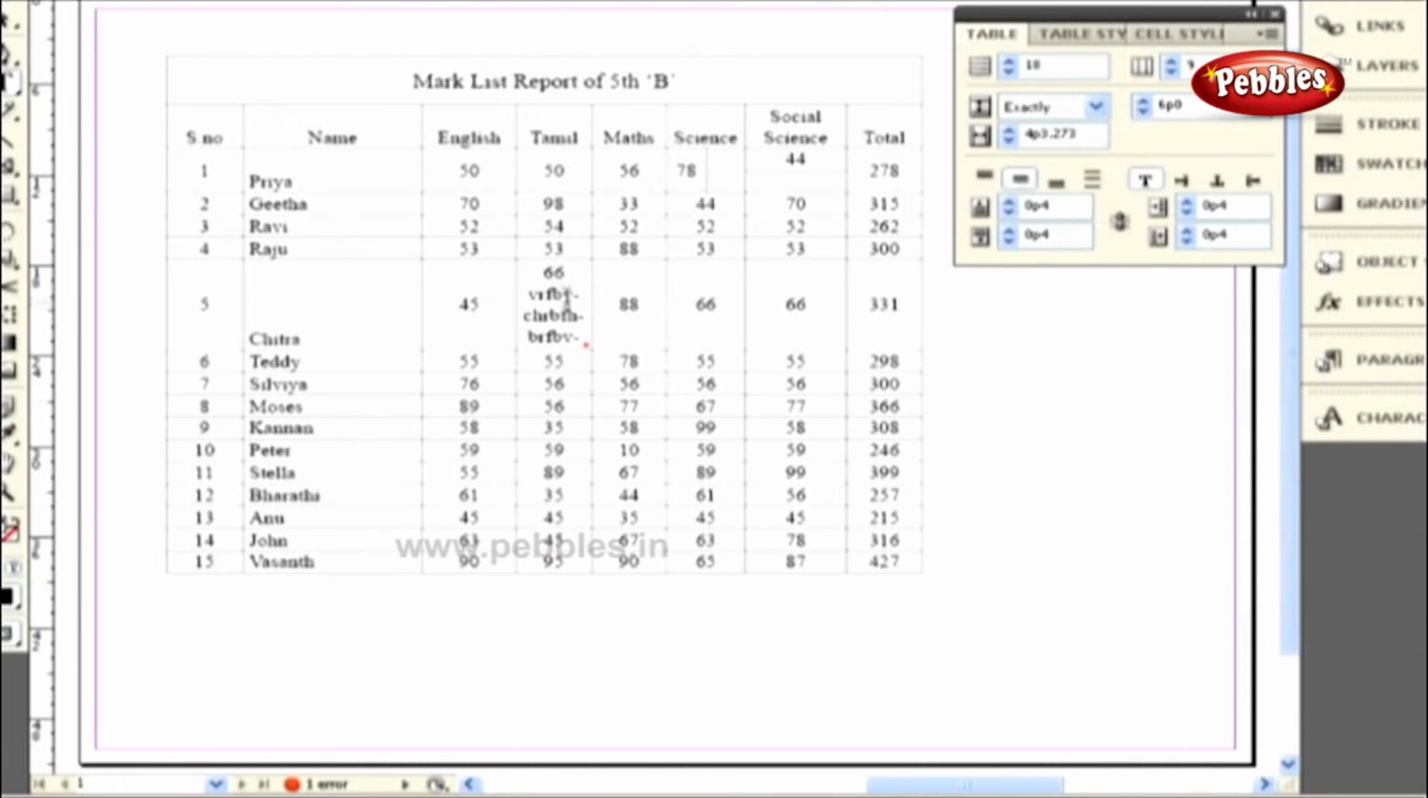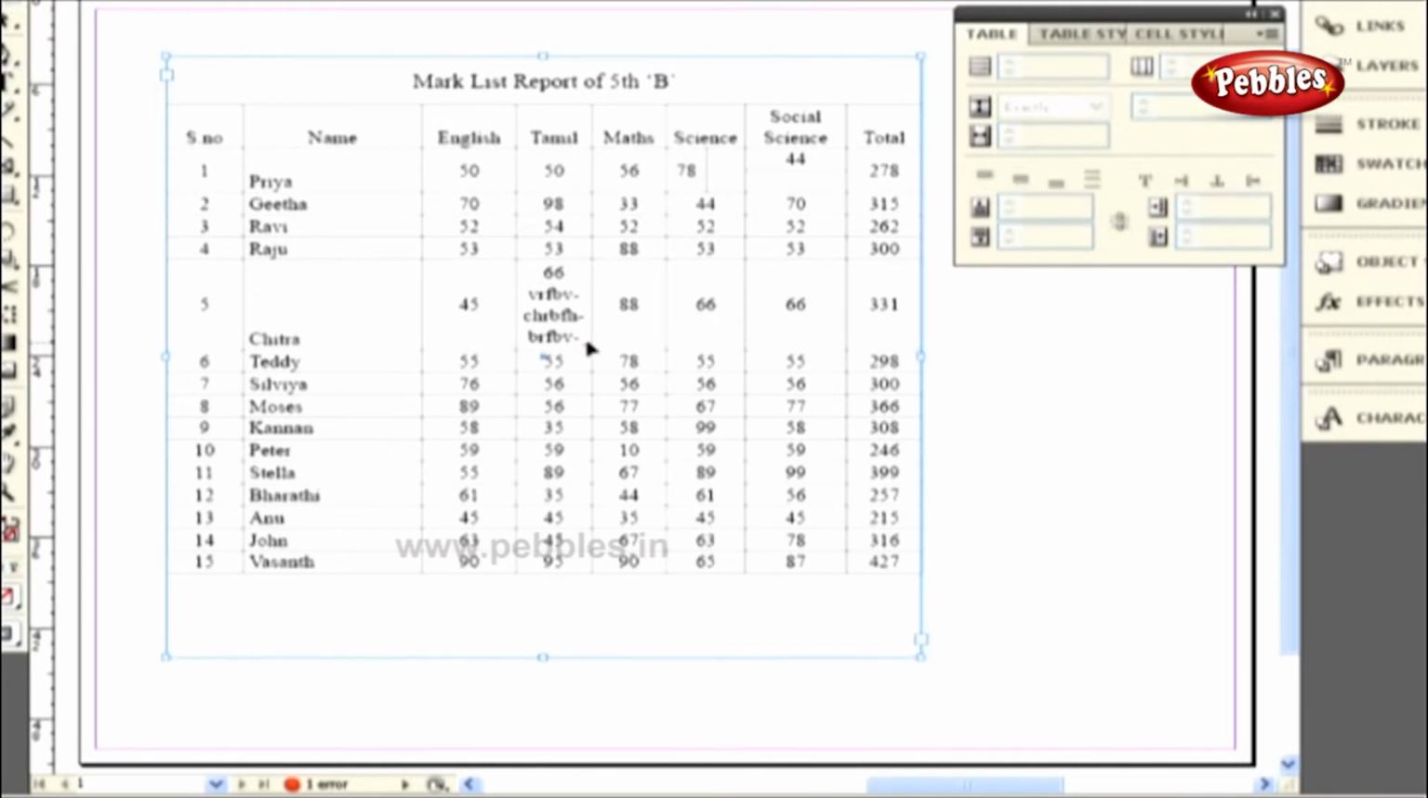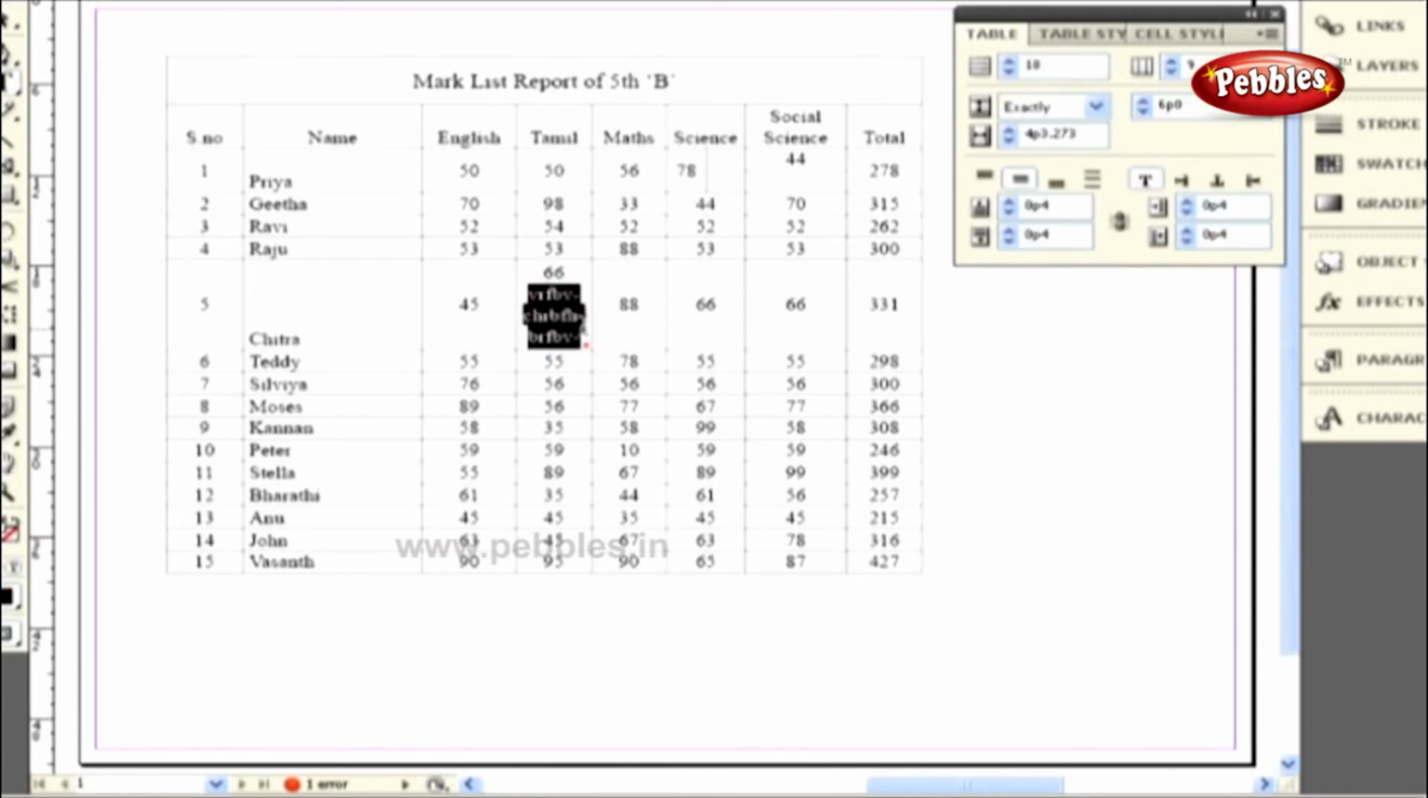Now, the row height is fixed constant, so the text typed inside the cell has got overset. The overset text in a cell is indicated by using this red dot. When we delete the typed text, the overset icon disappears from the cell. Besides row height, we can also have an exact column width by using the Column Width field.